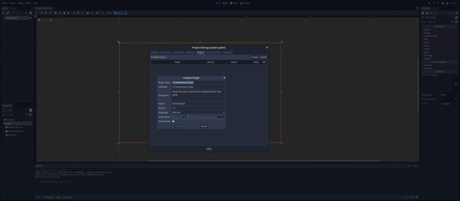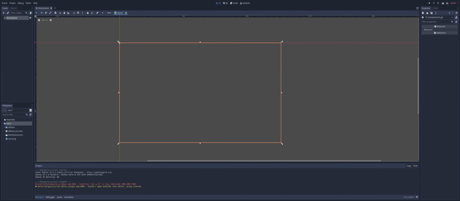And for the basic script name, I'm just going to do the YT achievement. And then that'll of course be a .gd, which I'm pretty sure we don't have to put the GD part, since it's just asking us for the name. And activate now is ticked on. Create is not available, so maybe we do have to put GD ourselves. Alright, go ahead and hit create.